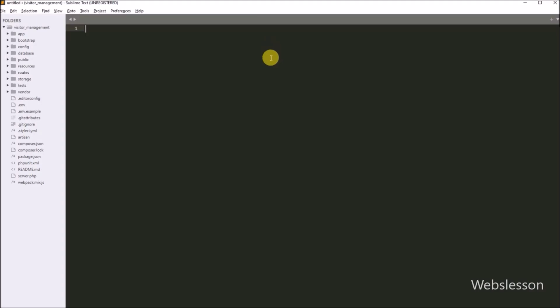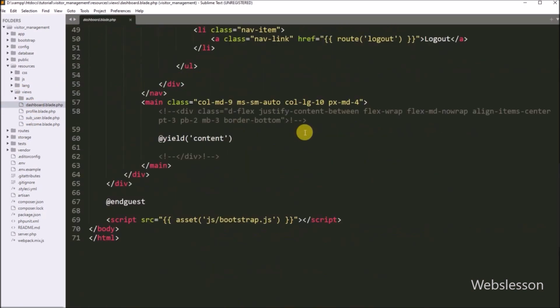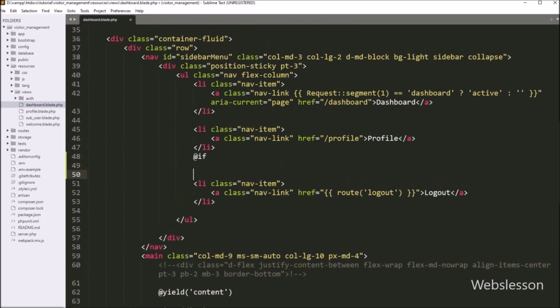First, we want to add a sub-user link in the dashboard.blade.php file. So here we have to open the dashboard.blade.php file, and here we have to write an @if directive, and under the condition, we have to write the auth class with the user method with type variable is equal to admin. Suppose this condition is true, then it will execute the if block of code.